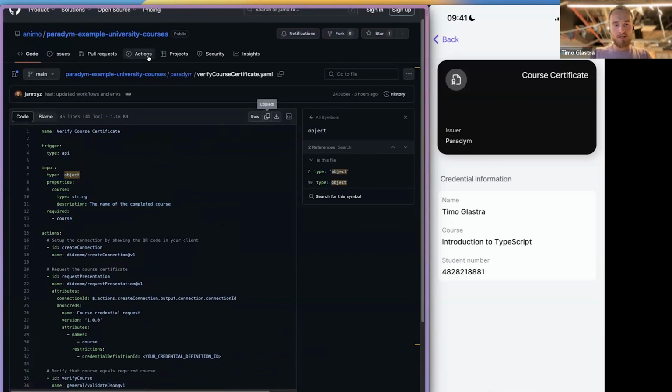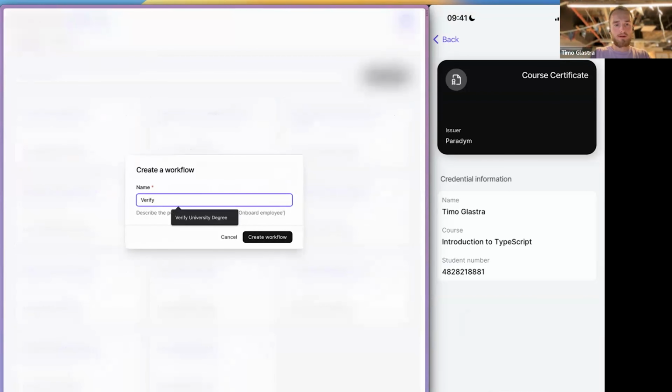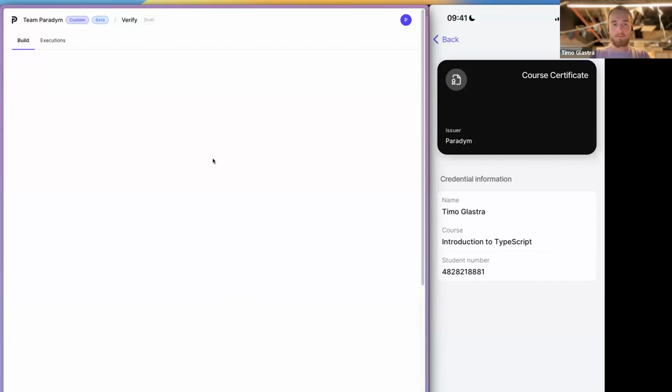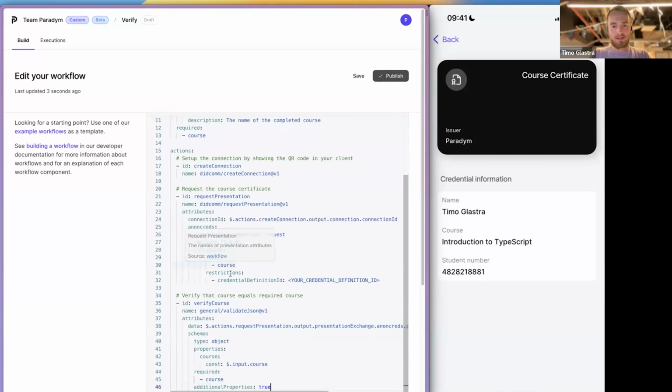So let's copy this. Let's save it. Verify. And paste it again here. With this workflow, we also need to update the credential definition ID that we created, to make sure we verify that the credential was actually issued by an anchor we trust. Currently, we are both the issuer and the verifier. In other scenarios, it may be that someone else created a credential definition and issues the credential, and you just allow it to be verified.